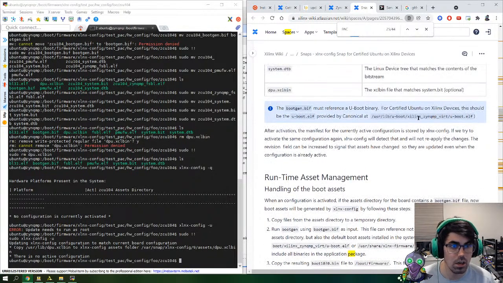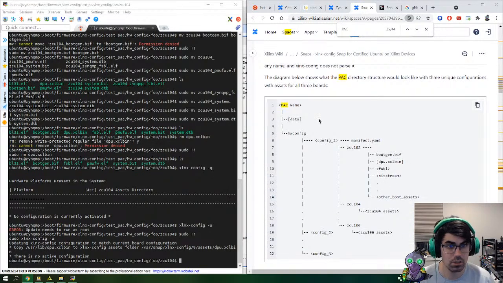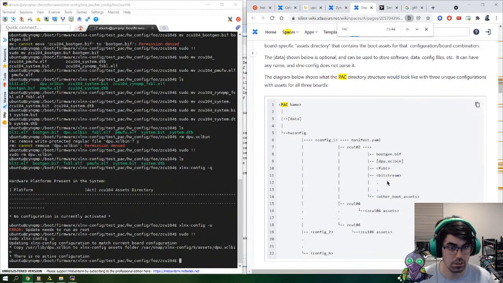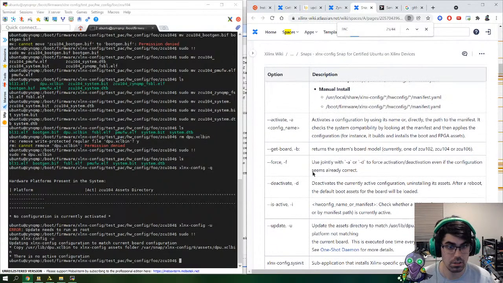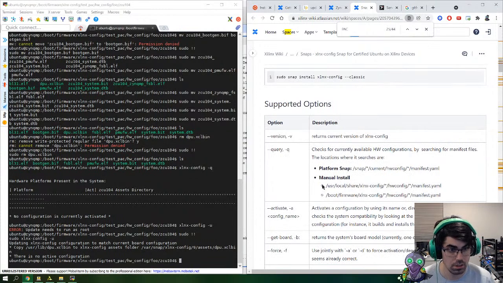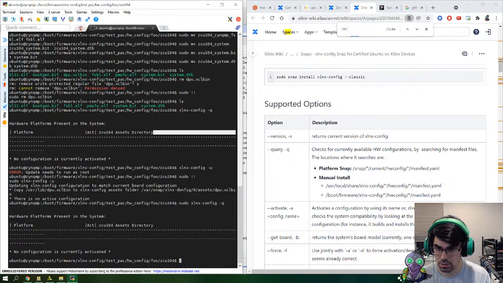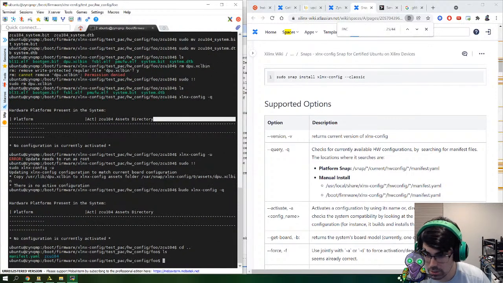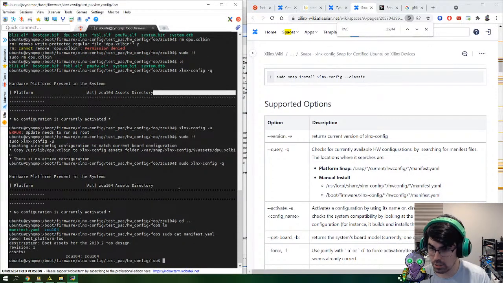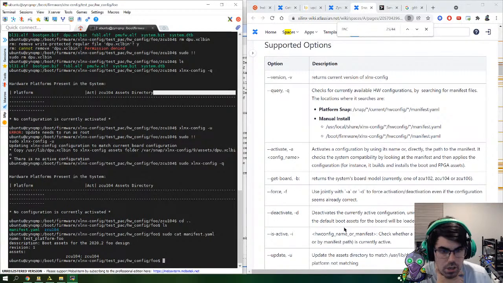Okay, where are we putting these files? I'm so confused. Data. Local firmware, Xilinx, manifest. Oh, how do I put it in the correct location? Right, so boot firmware, Xilinx config, star, hardware config, star, manifest.yml. So is this correct? If I cat the manifest.yml, it's probably gonna be sudo because it hates me. Okay. So what are we doing wrong?